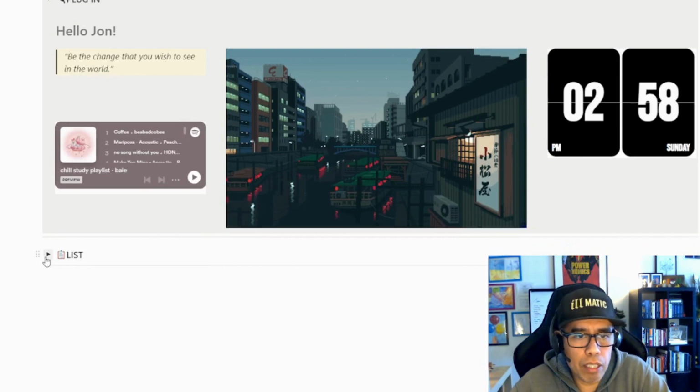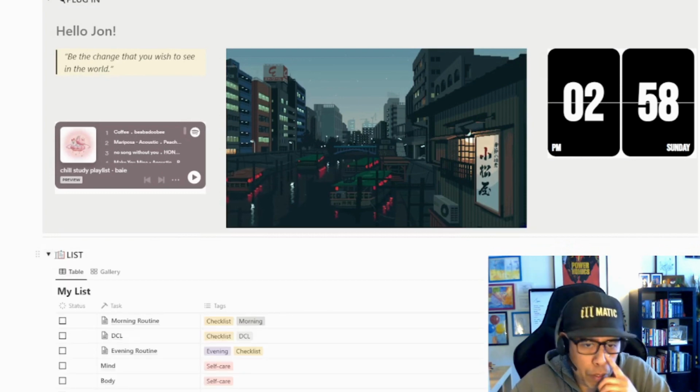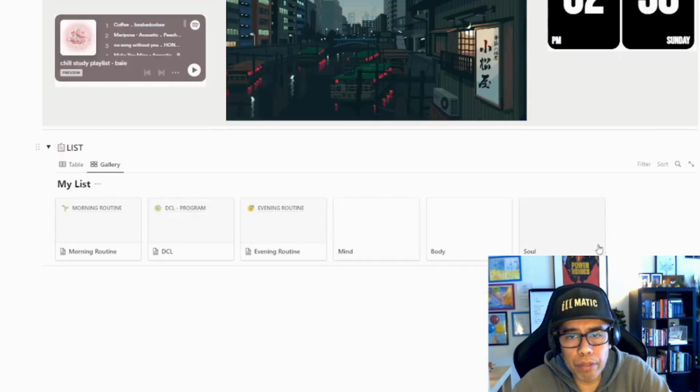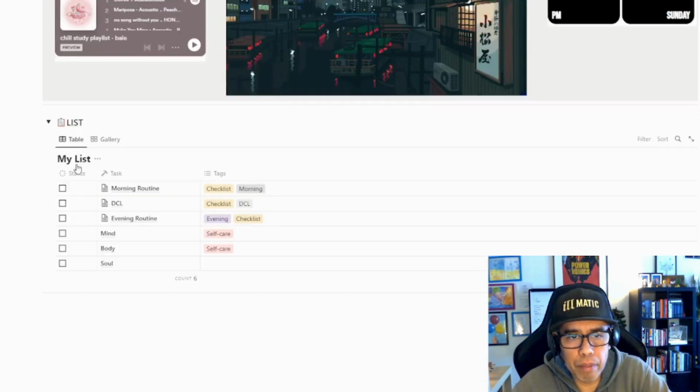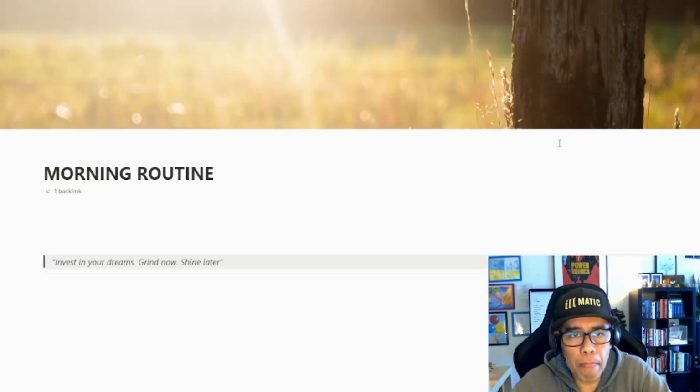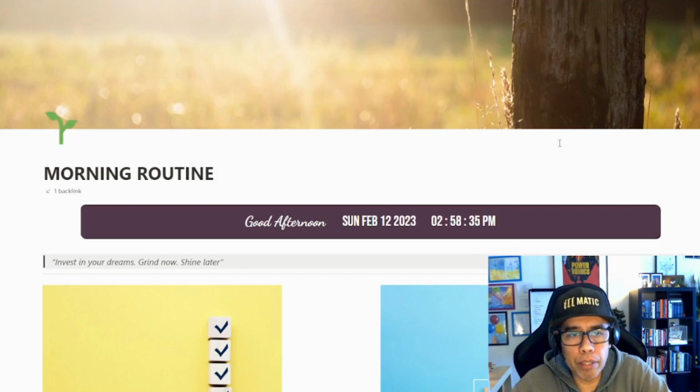But let's take a look at the list of tasks. And with our list, you have 2 options. You can either do a table view or a gallery view, right? Depending on whatever preference you have. Let's start off with your morning task. Just click on open, click on the morning routine, and now you're brought to your morning routine page.